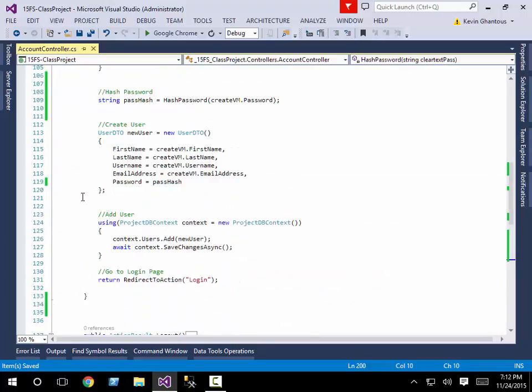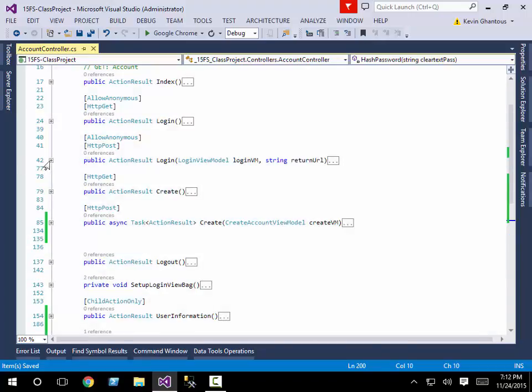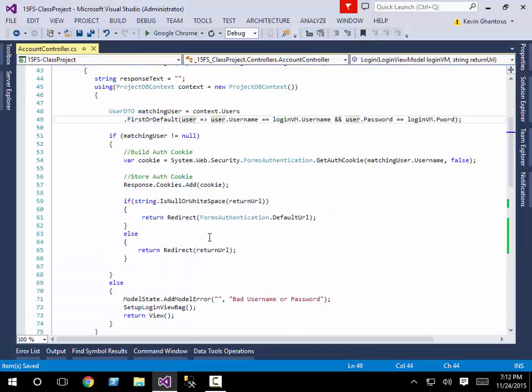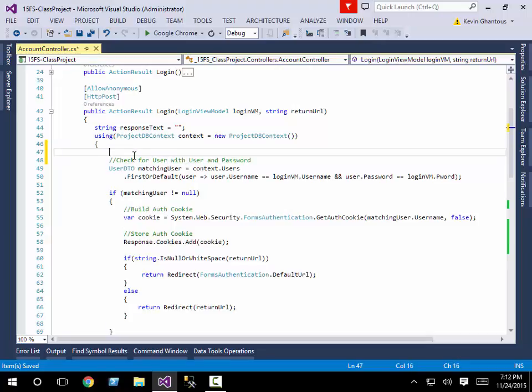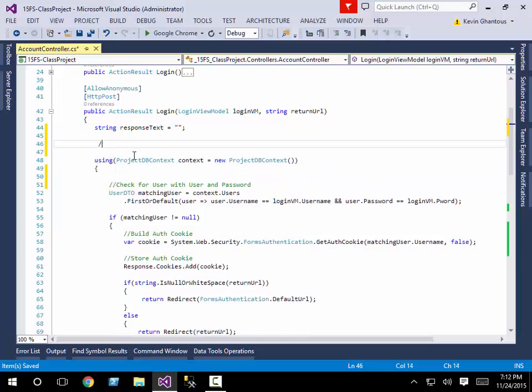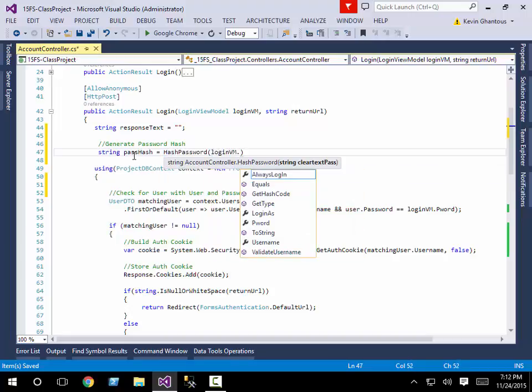So we'll do the same thing now for my login. So this is my HTTP post. Let's see here, cookie. All right. So this line here checks for user with user and password. So the step before this, actually we can do it all the way up here, is generate the password hash. So string passHash equals HashPassword using the login view model password.